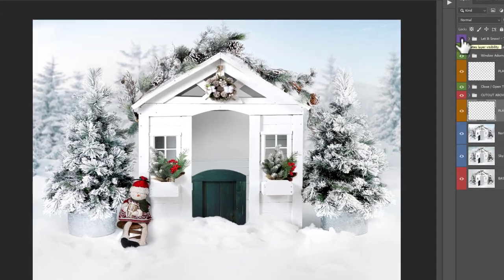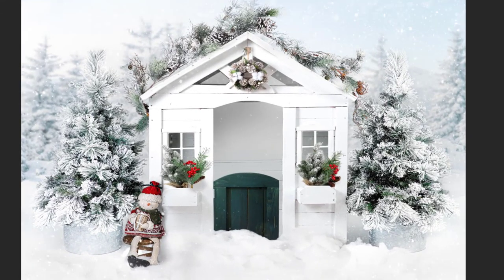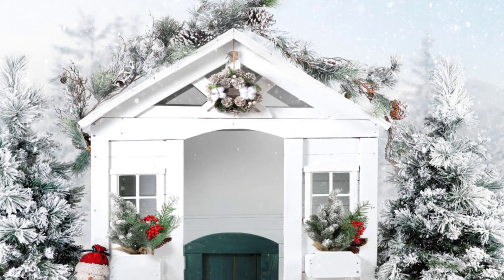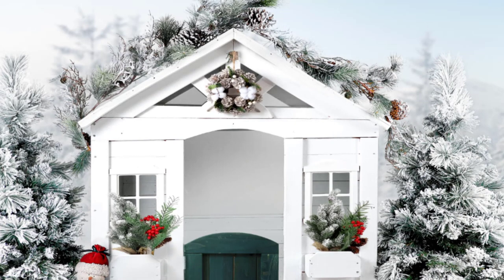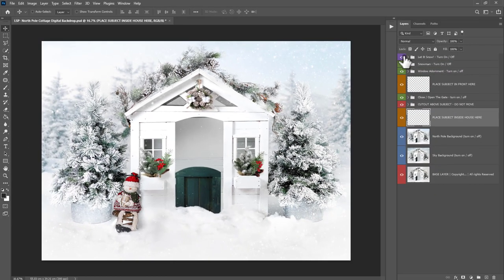And then last but not least we have Let It Snow. You can turn this on to add snowflakes or off. And you can mask these off of your subject's face or calm them down if you want to. I can show you all that in the next videos coming up.